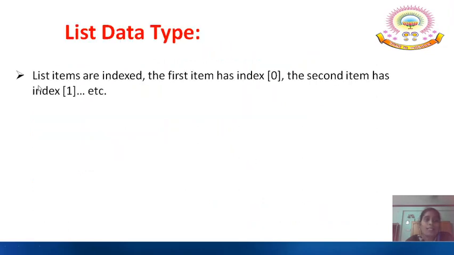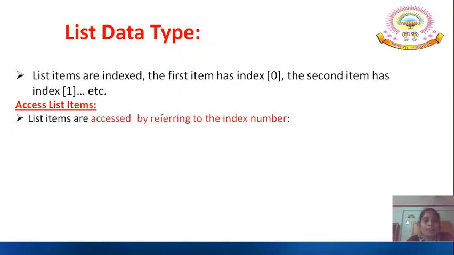So list items are also indexed. That means the first item has index 0, second item has index 1. Like this, every item will have an index number. So how to access the list items? List items are accessed by referring to the index number.